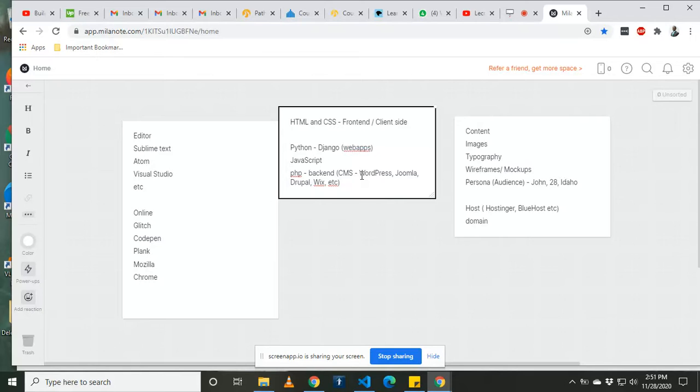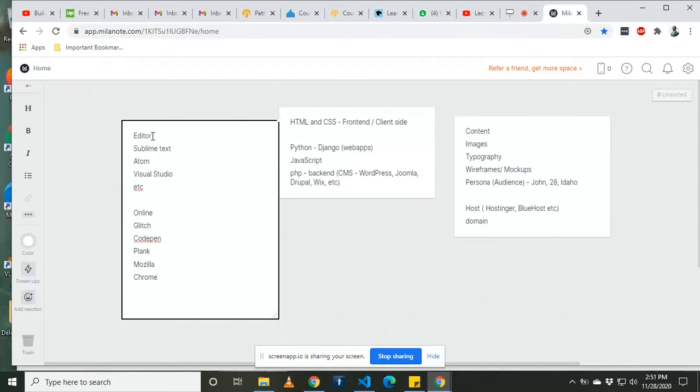And then when you're designing, let's say you want to develop a website using HTML, CSS, and JavaScript, you need an editor where you're going to do your work. And there are different editors. So we have editors that you can download and have them stored on your laptop, and then you can have some that you can just do online. For those that you can work with offline, we have Sublime Text, Atom, Visual Studio, and many others. And then we have those that you can work with online, such as Glitch, CodePen, Plankton, and many others.